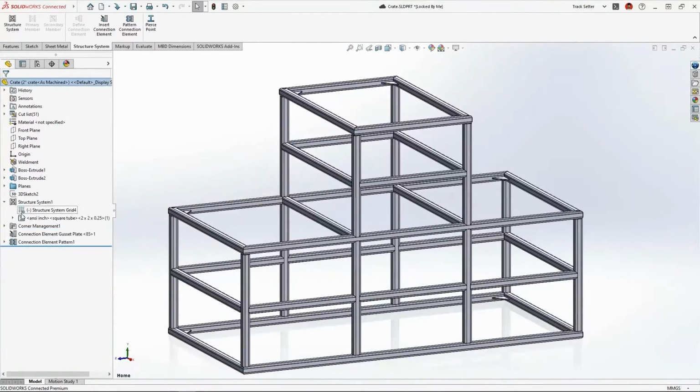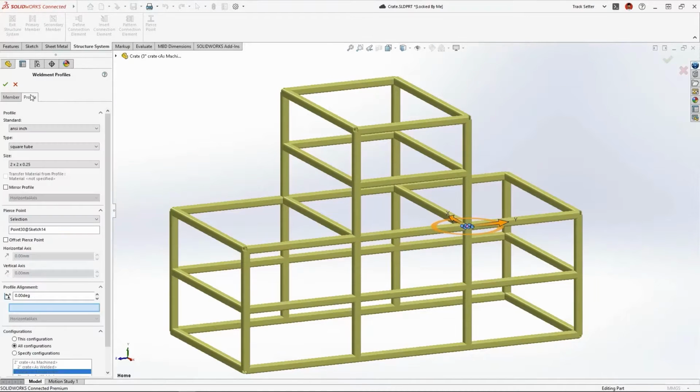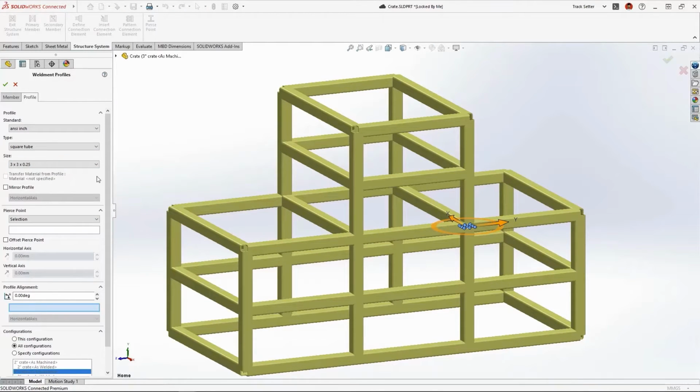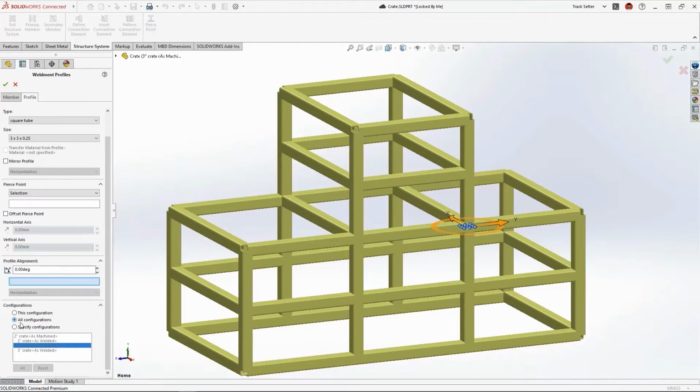We may want to build a more durable crate with larger square tube stock. New in Structure Systems 2023, we can now change the weldment profile for a select set of members and save that to a unique configuration.